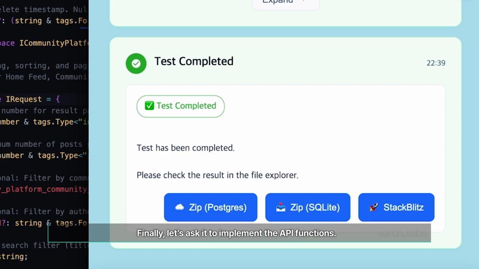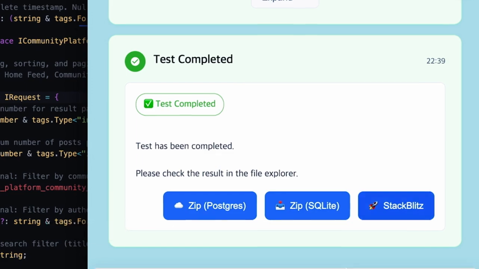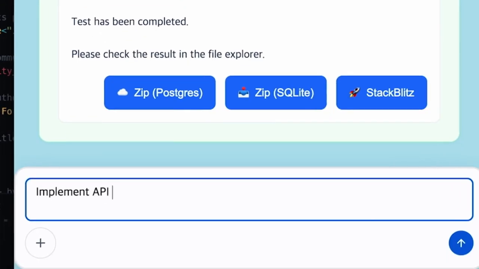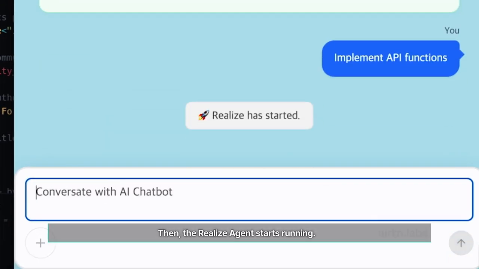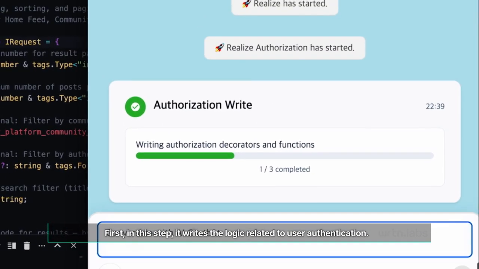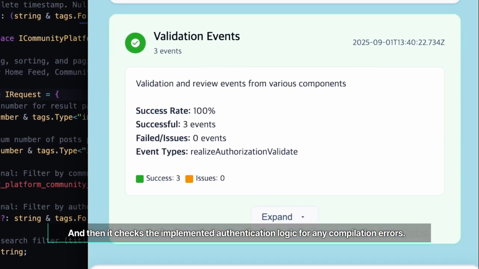Finally, let's ask it to implement the API functions. Implement API functions. Then the Realize agent starts running. The Realize agent brings everything together and writes the actual code. First, in this step, it writes the logic related to user authentication. And then it checks the implemented authentication logic for any compilation errors.